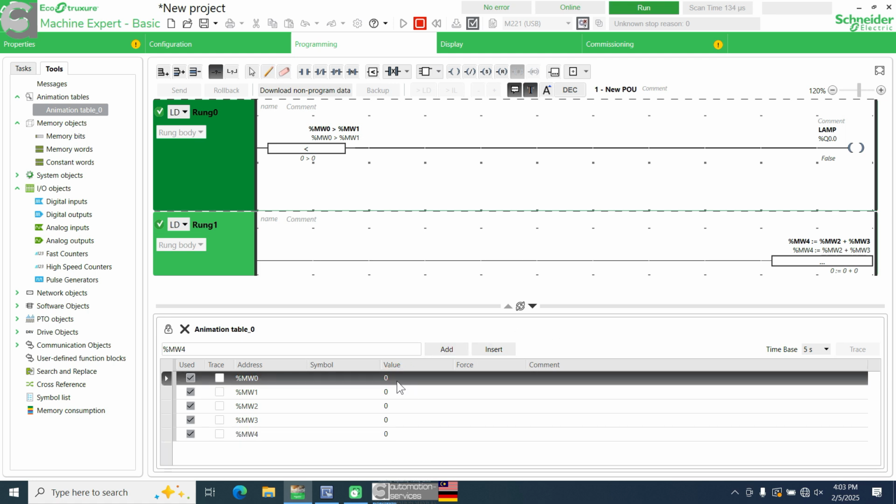How many? 10. Okay, so can you see the lamp on? Why? Because MW0 is greater than MW1. Correct. Because MW0 is 10, MW1 is 0, right? So it is a comparison.